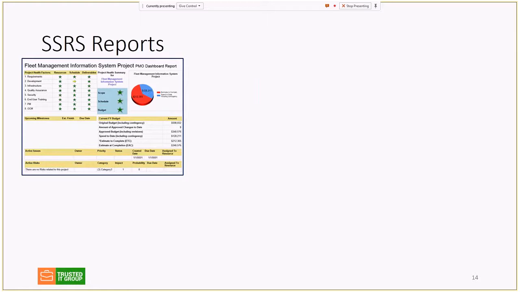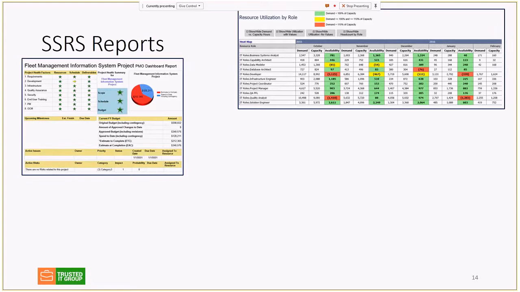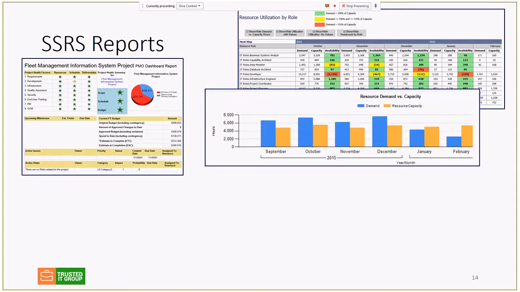So much of what I'm talking about today is about saving admin time, and with a special focus on the PMs, because so much burden of the work is on the PMs. So with SSRS, you can have your resource heat map report by role, showing utilization. Resource demand and capacity reports are always important.